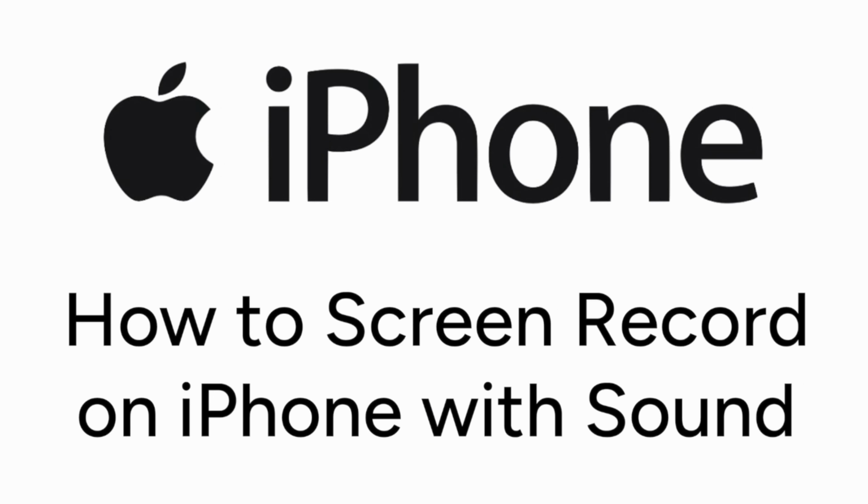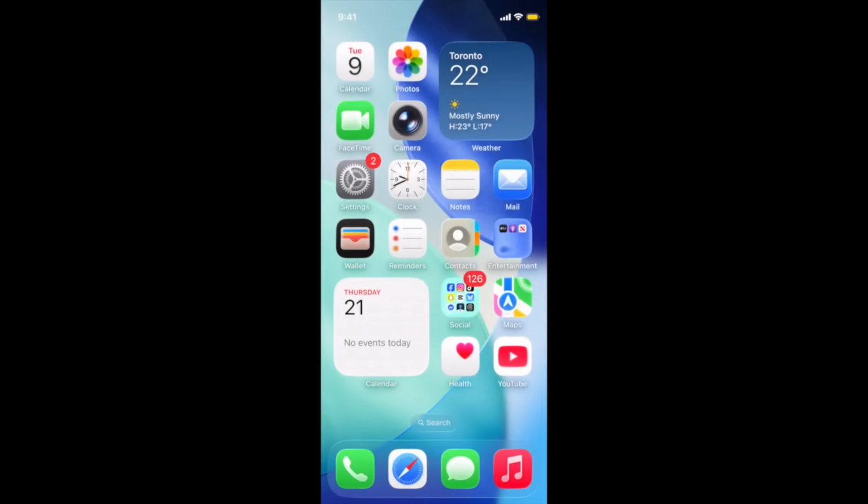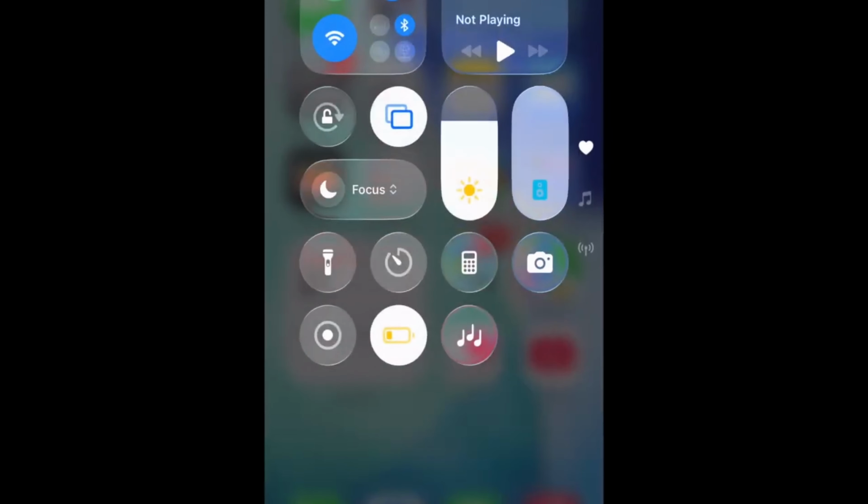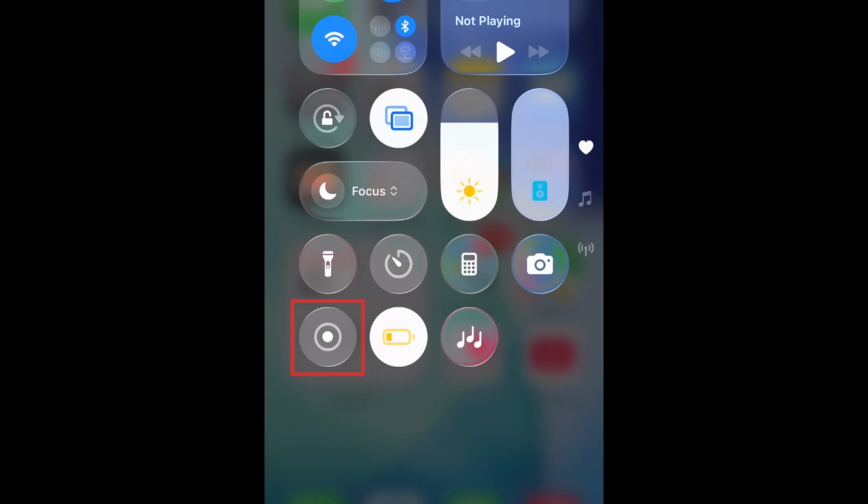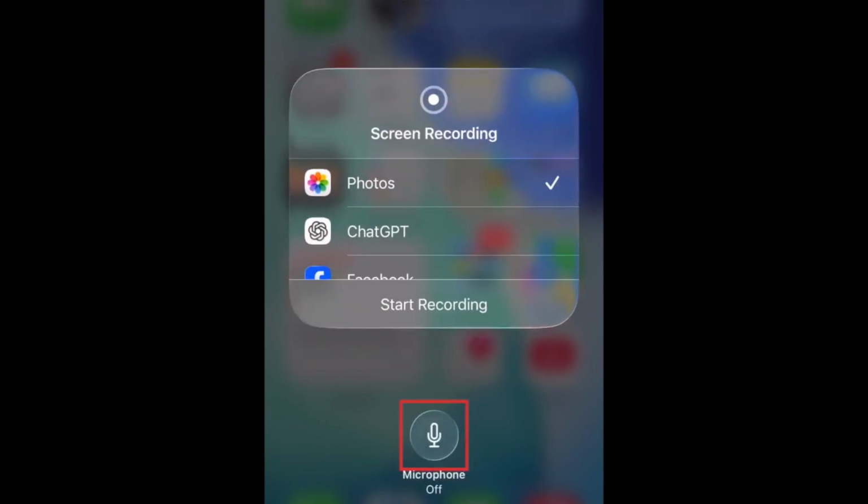Now let's get started. To screen record with your mic on iPhone, first swipe down from the top right corner of your home screen to open your control center. Then hold down the screen record button. Now tap the microphone icon to turn the mic option on. When you're ready to record, tap Start Recording.